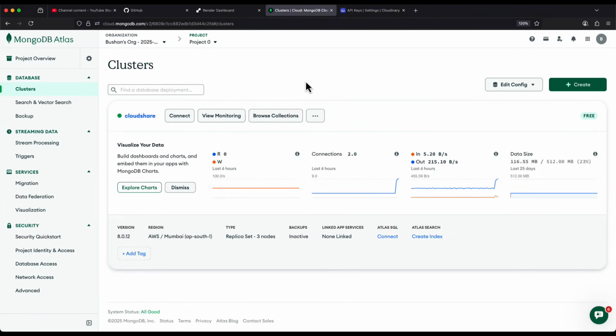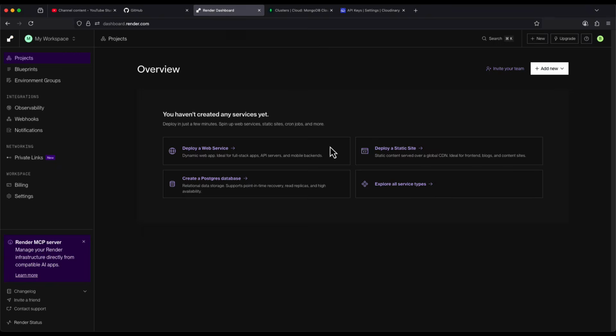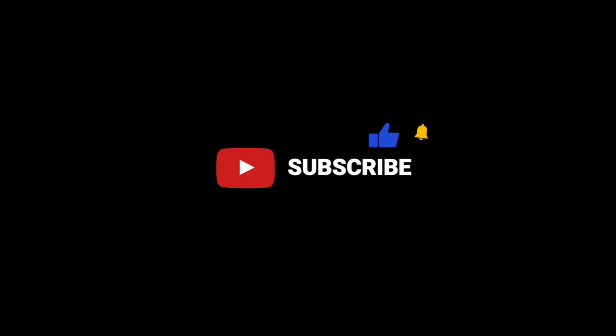Now let's start deploying our backend and frontend application to the production server. We're going to use MongoDB Atlas for the production database, Render to deploy the backend application, and Netlify to deploy the front-end application. We have a lot of things to do. Let's go step by step.